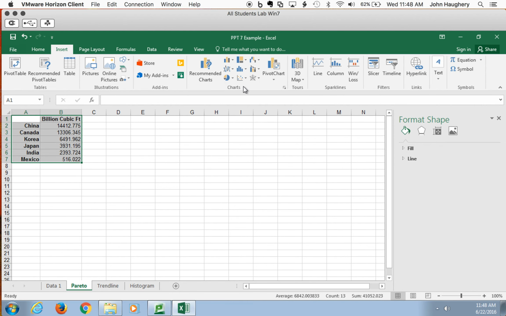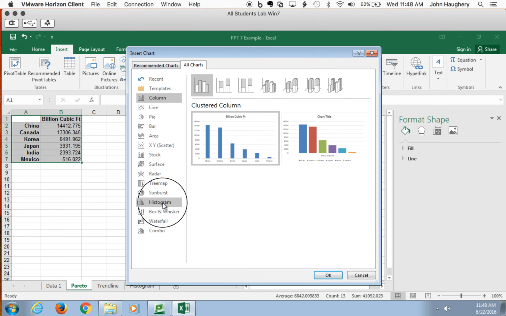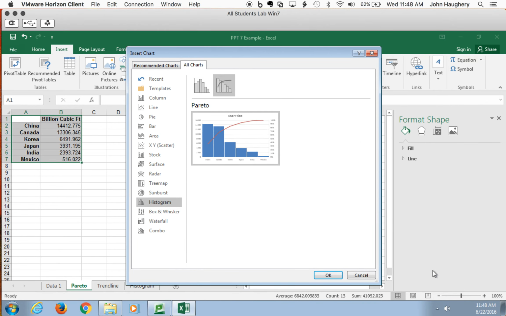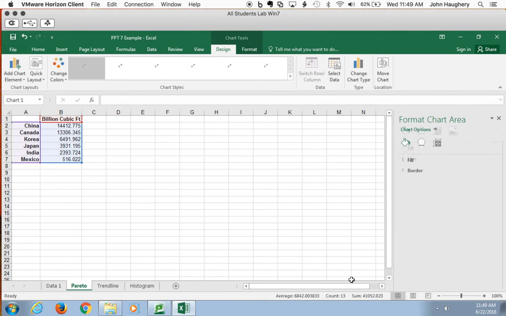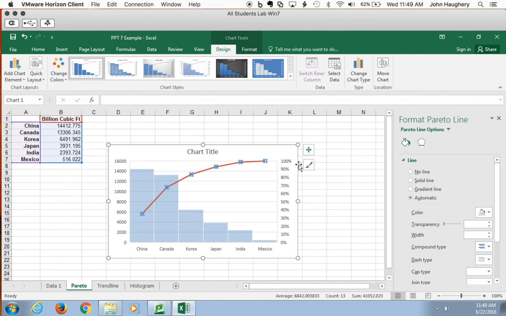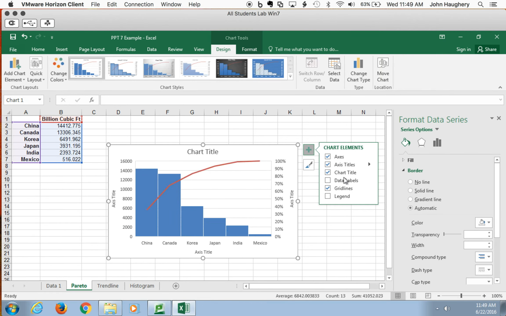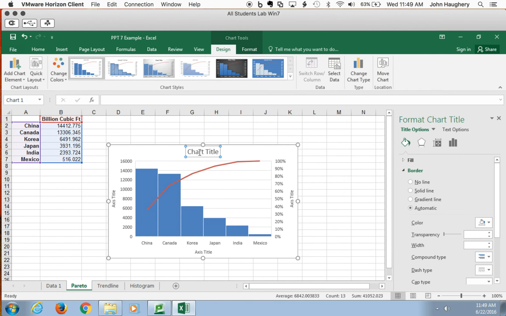And of course I can go back to insert, recommended, and next to histogram, there's actually a Pareto. Okay, so I can again click that. And just like that, we have the counts, right, and then the cumulative percent on the right axis or the secondary axis, and we have the counts on the primary or left axis. Okay, again, we can add axis titles and can fill those out. We can add the chart title.